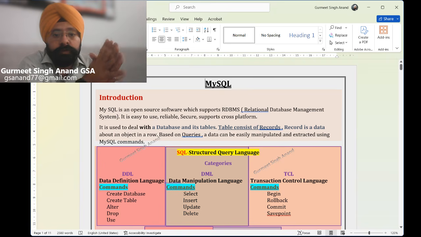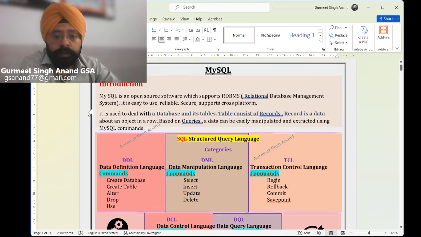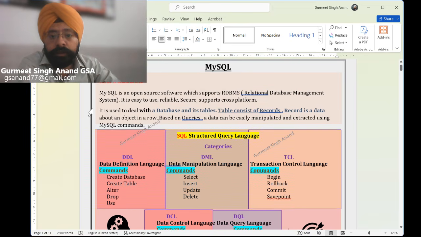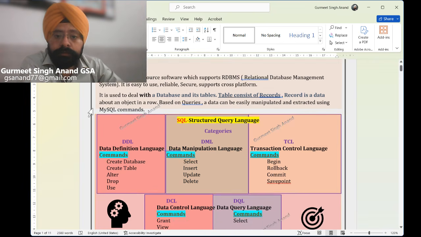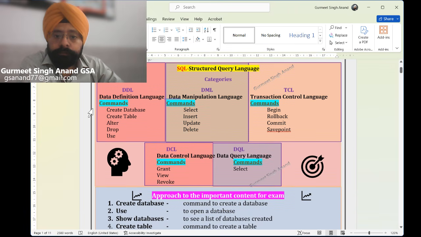TCL, as you see on the screen, stands for Transaction Control Language. Usually we can remember these commands, but in IP or in CS usually there is no such question related to the TCL category.